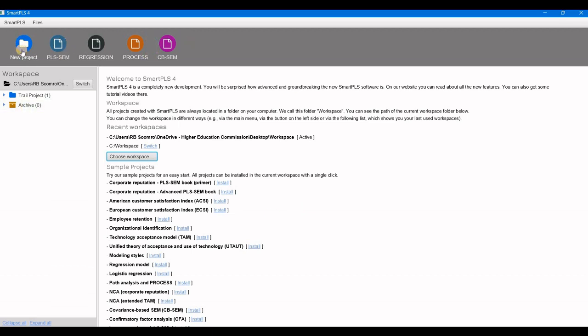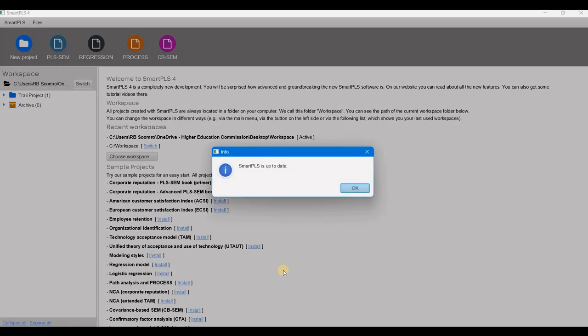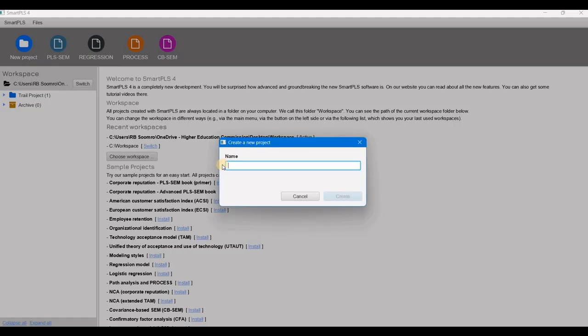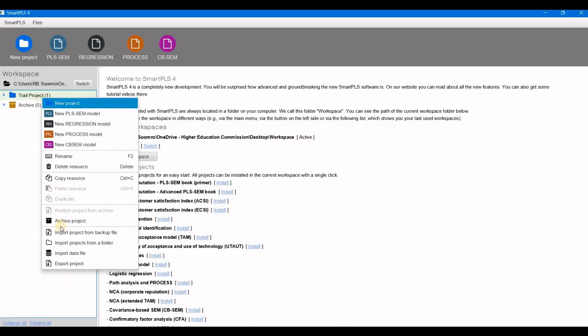The next step is to create a new project. These icons are available, and the first icon is new project. But before this, if you want to check for updates, you can also check the update. My software is completely updated, so there's no need. Just press the OK button, and then you can create a new project. Now you can provide a name, like I'm giving it trial project.